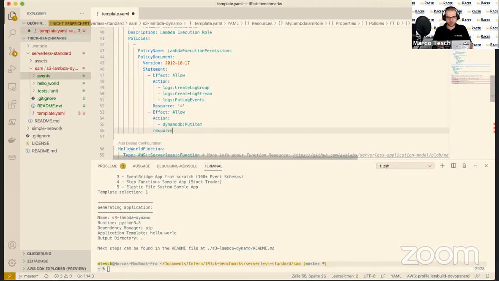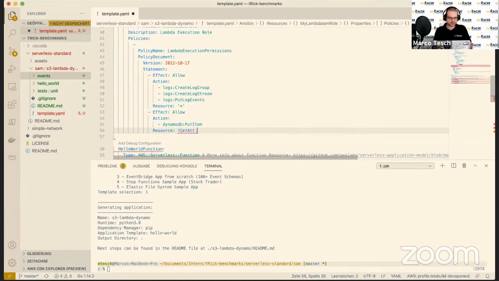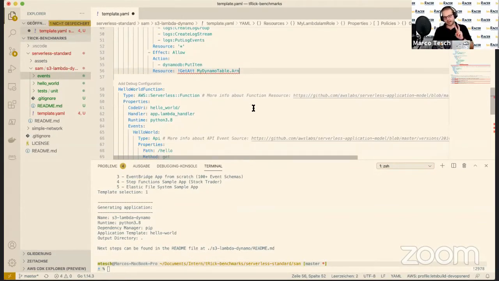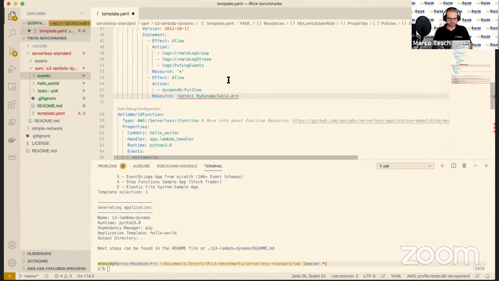So, and now we come to CloudFormation kind of magic, where we just get the attribute of our created DynamoDB table and never have to worry about the name or the ARN. And this will come later on as well. So now everything is kind of ready, from the S3 bucket to the DynamoDB table.